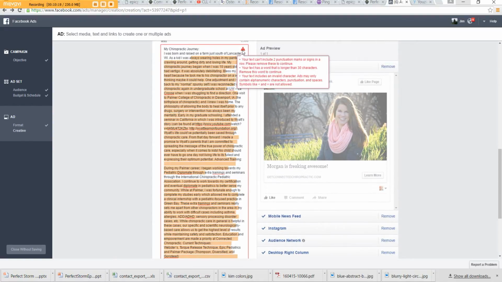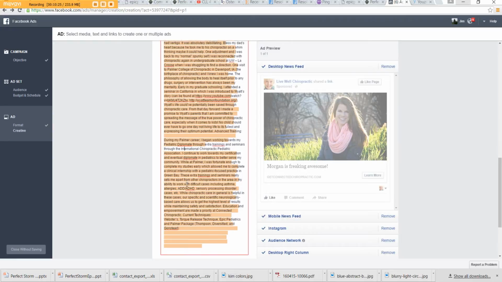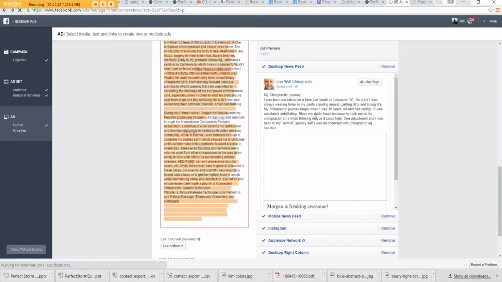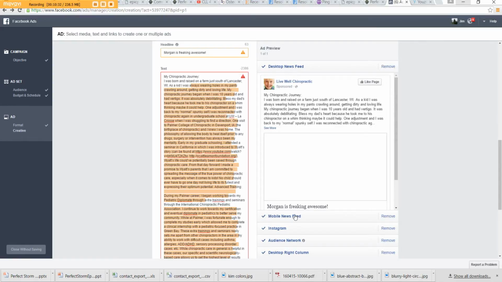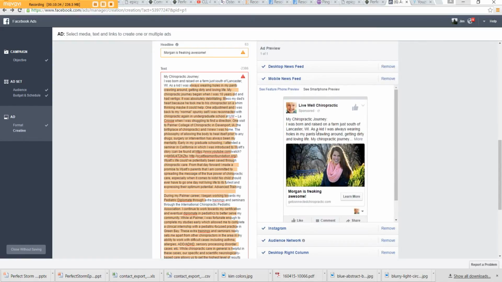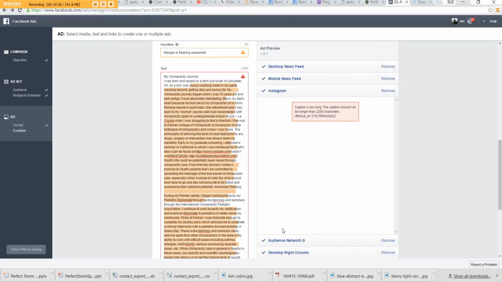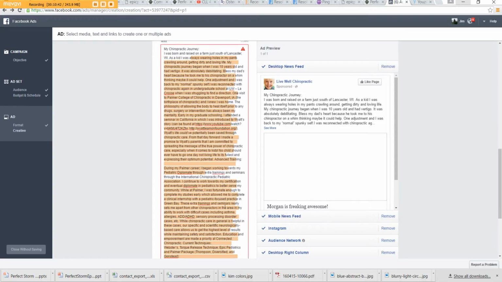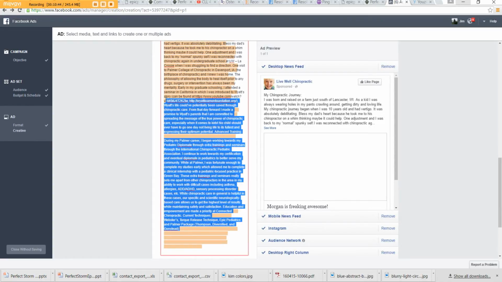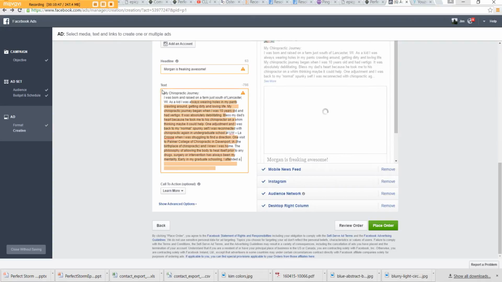Now, what this is telling you is it's too long. You can't really use 2 exclamation points, that sort of stuff, which is fine because this is just an example. But there it is. That's what the people are going to see. Now, this is the desktop feed, mobile feed. This is what it's going to look like. Instagram. It won't show up on Instagram because the caption's too long. So if I go in here, and again, we don't have a lot of Instagram usage in my area yet, besides the kiddos. But maybe you guys do.